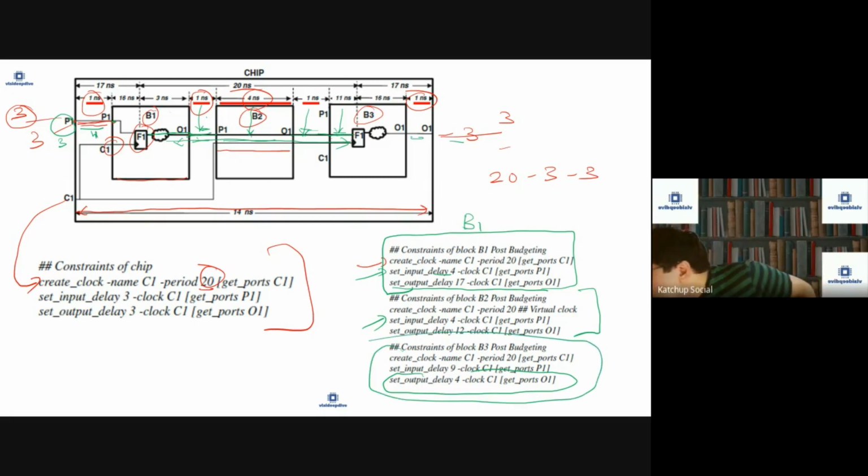So there is a question: does B2 require post budgeting? If you are running B2 independently, then yes, B2 budgeting is also required.